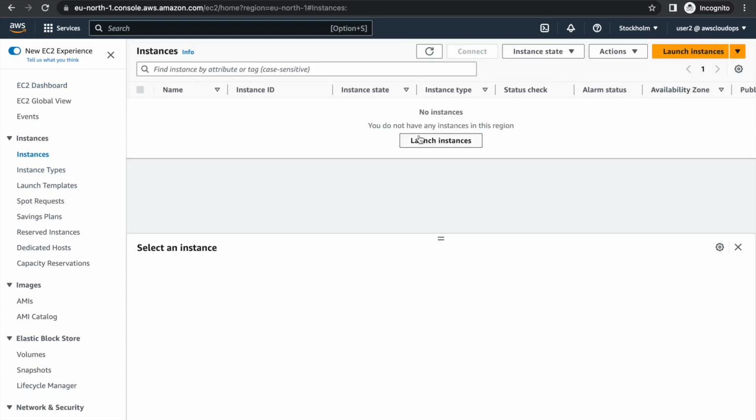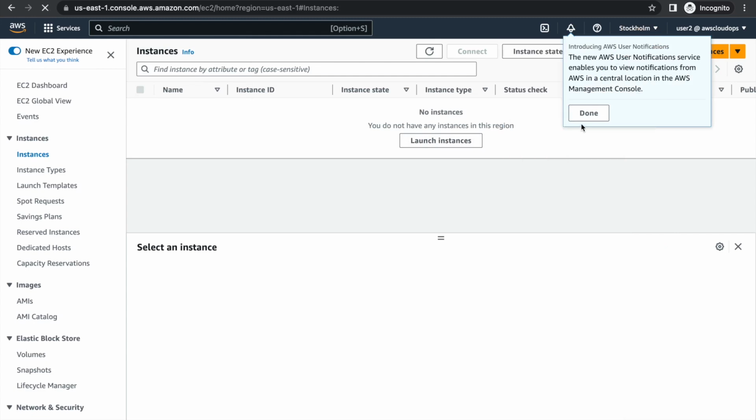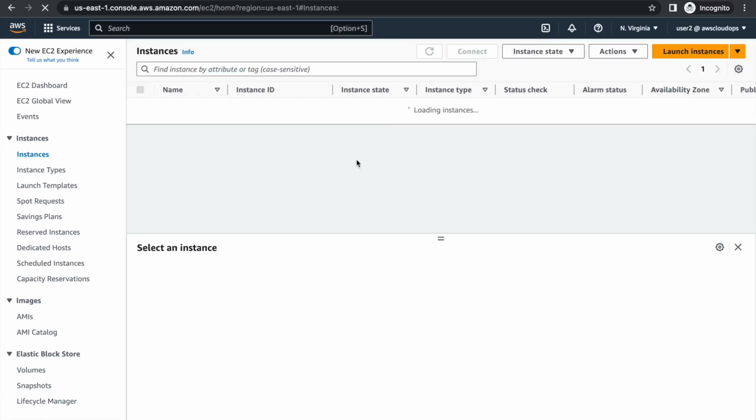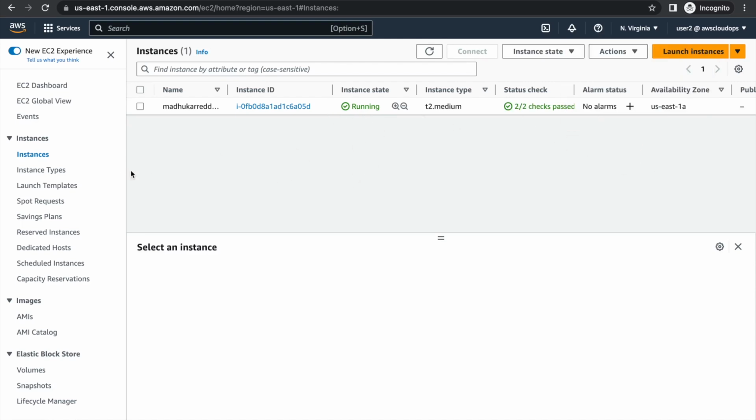This way one can simply escalate the privileges. So in order to avoid this, we can use permission boundaries. See, this user can access anything.